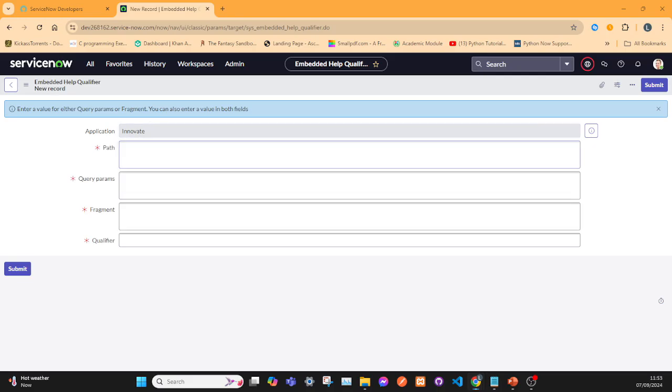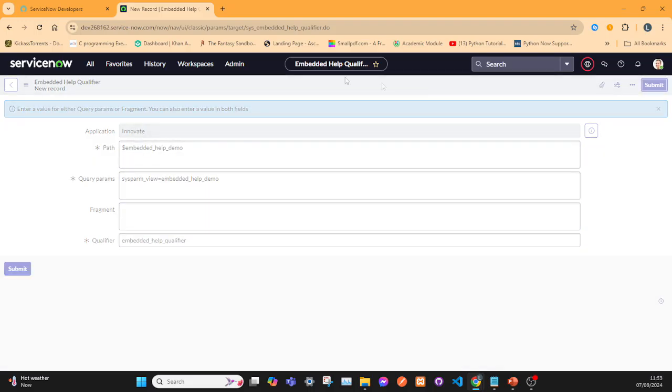And then the path, we need to take note of the path of our embedded help content. So as in the previous activity, I'm going to use the embedded help content I have created. And the query parameter, we need to insert in the URL query parameter. So therefore, let's put this. The fragment, we'll just leave it blank because it's optional. And the qualifier, we need to put embedded help qualifier. But we need to copy this also because we're going to use that for our embedded help content. So we're going to submit this.